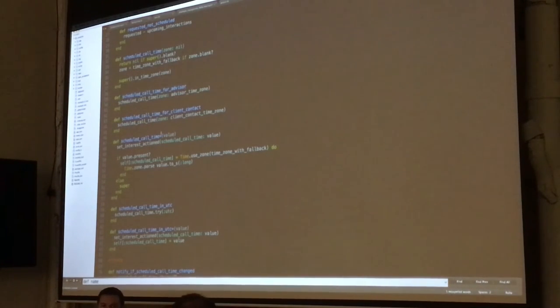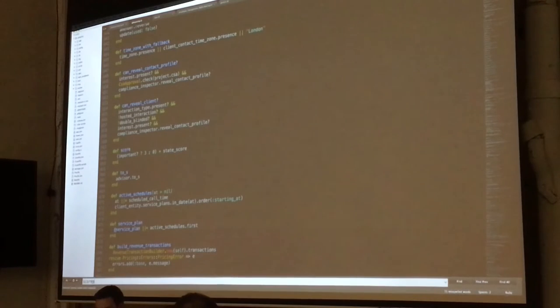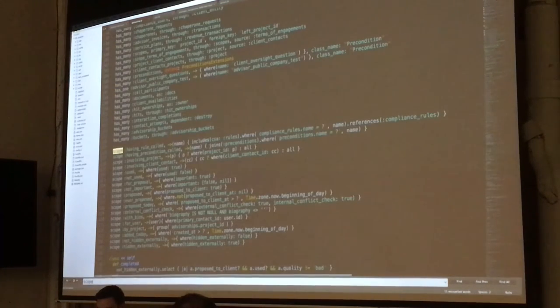How else can we define a method? Any other ways? Class methods? Maybe a scope? So this also has a ton of scopes, right? That's basically like a class method. You might see these get called on the actual class.